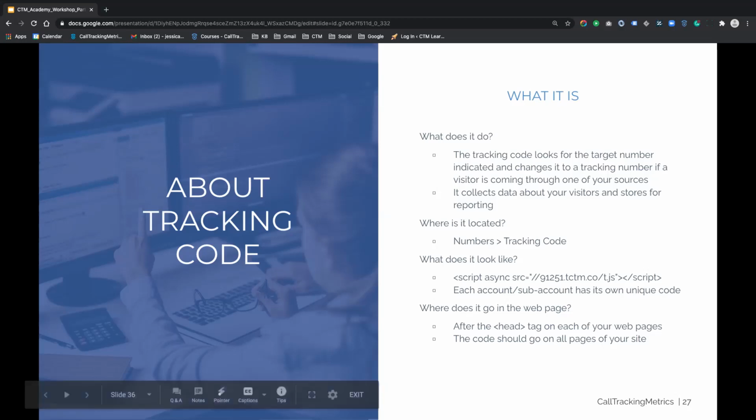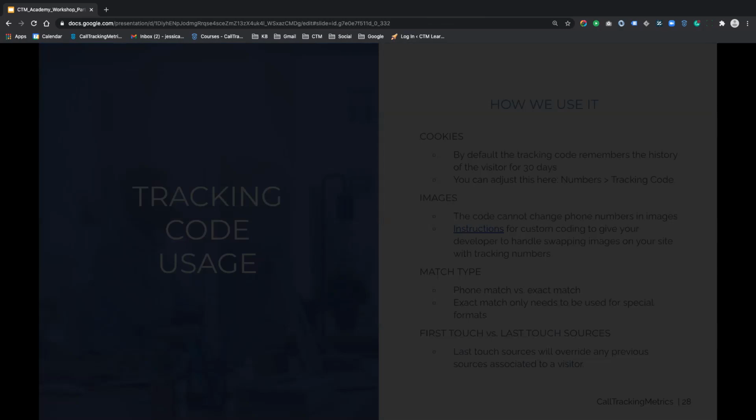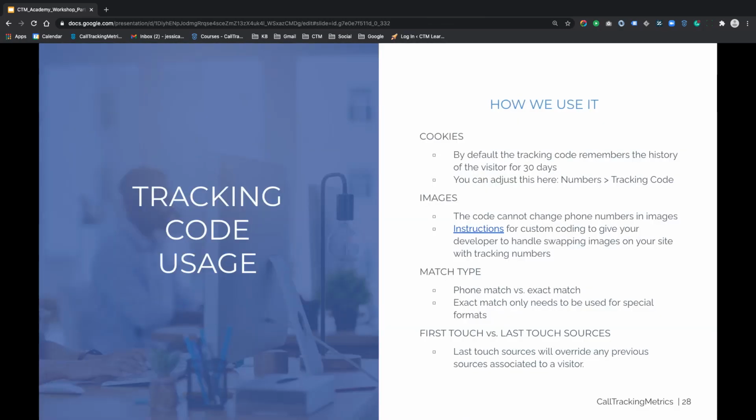Another thing to note about the tracking code is that when you're placing it on your web pages, it should go into the head tag of each of your web pages. And it should actually go on all of your pages, whether there's a phone number there or not, because it'll keep the tracking consistent. Another thing about the tracking code, actually, no, we'll get to that in the live demo. It uses cookies, so it is going to store how you got there for 30 days. You can adjust the cookie duration under the tracking code settings.